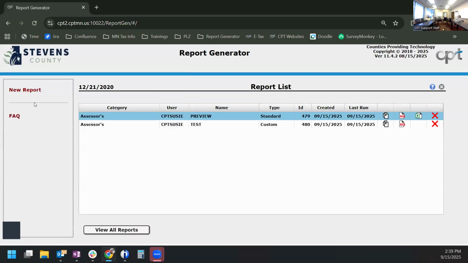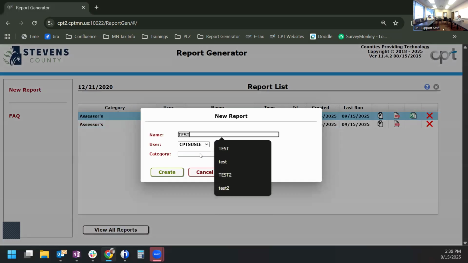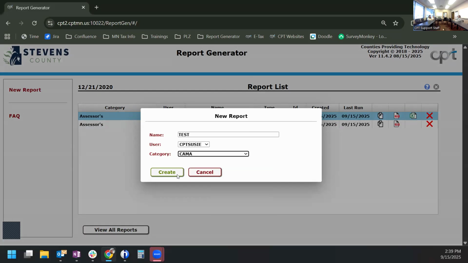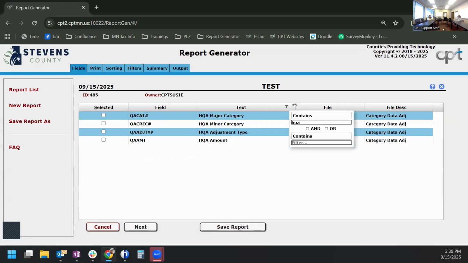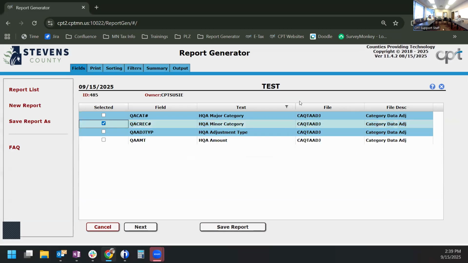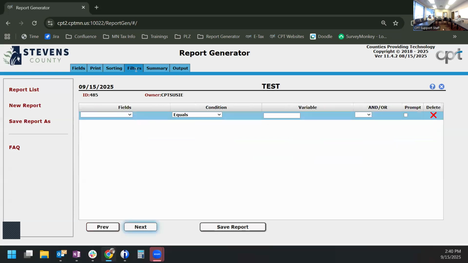Okay, so, new report. I'm going to show you the CAMA rules here. No, I didn't test this. Hopefully it's there. So I'm just going to pick the minor category for now. And I'm going to get a parcel number. Then I'm going to show you our rule here.